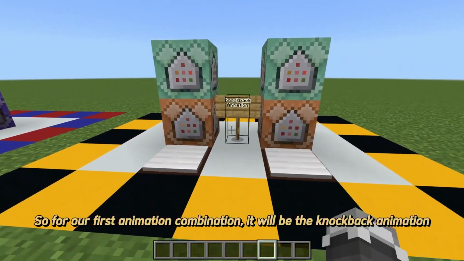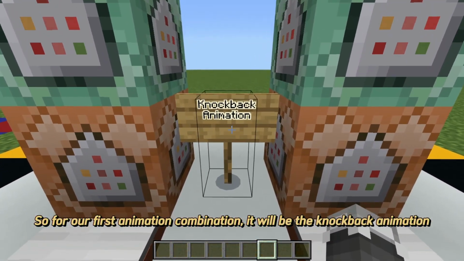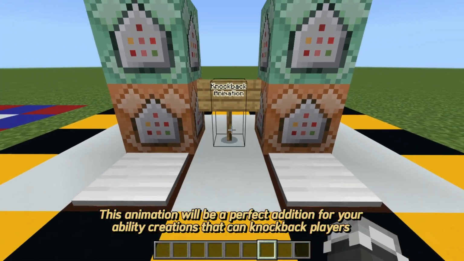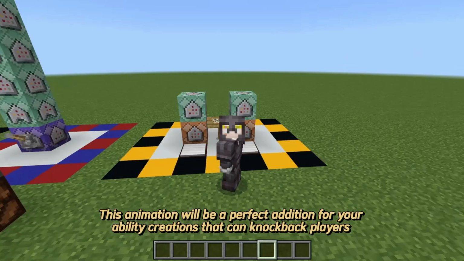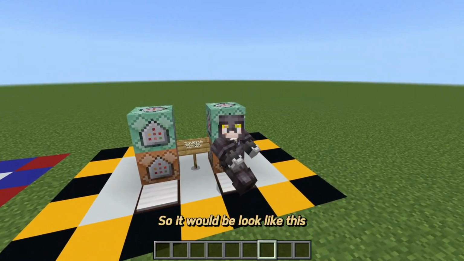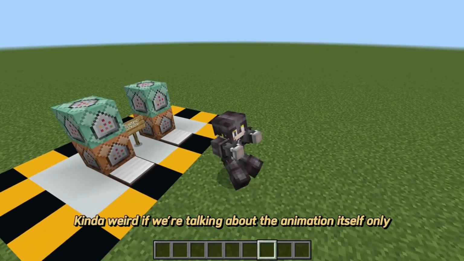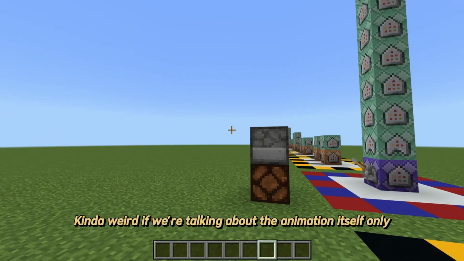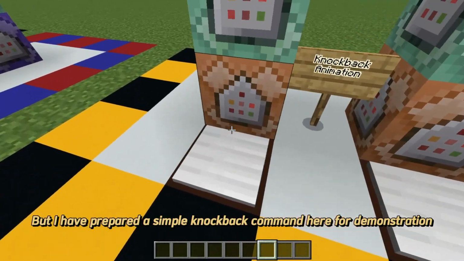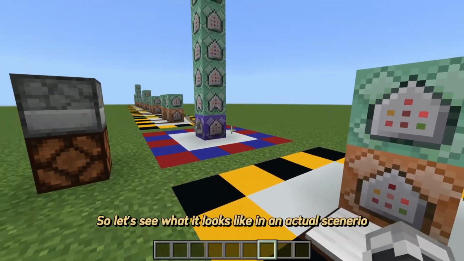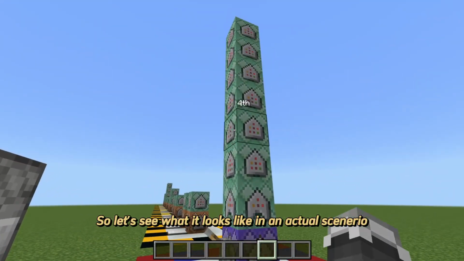So for our first animation combination, it will be the Knockback Animation. This animation will be a perfect addition for your ability creations that can knock back players. So it would look like this. Kinda weird if we're talking about the animation itself only. But I have prepared a simple knockback command here for demonstration. So let's see what it looks like in an actual scenario.